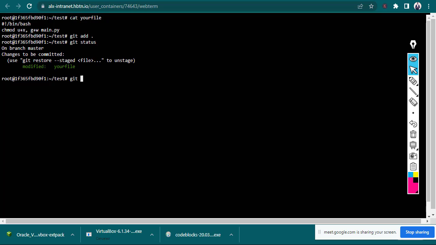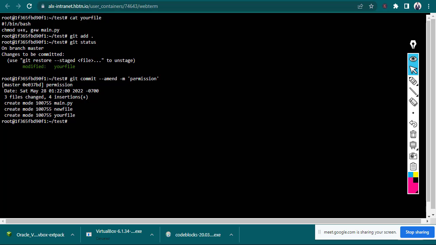You say git commit, okay? Now --amend is going to change the previous commit. And then you do -m, and then the message you want to put. You can use the same message, or any new message you want. Let's say I just say permissions, for instance, and then I hit enter. See, now I have amended the previous commit. I'm not doing a new commit.